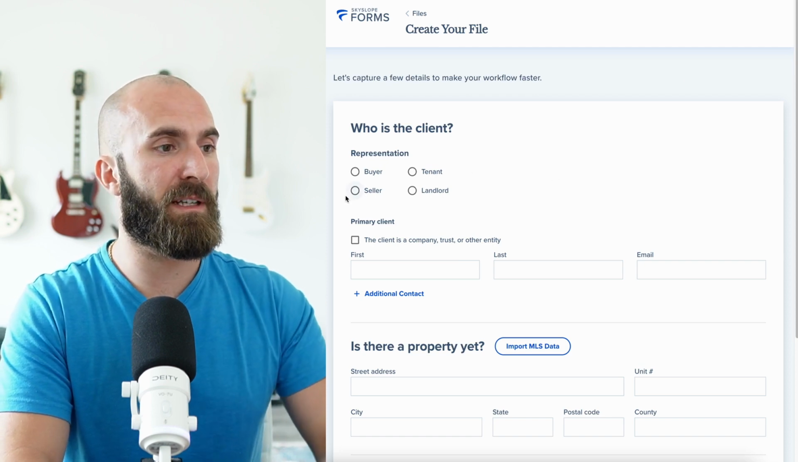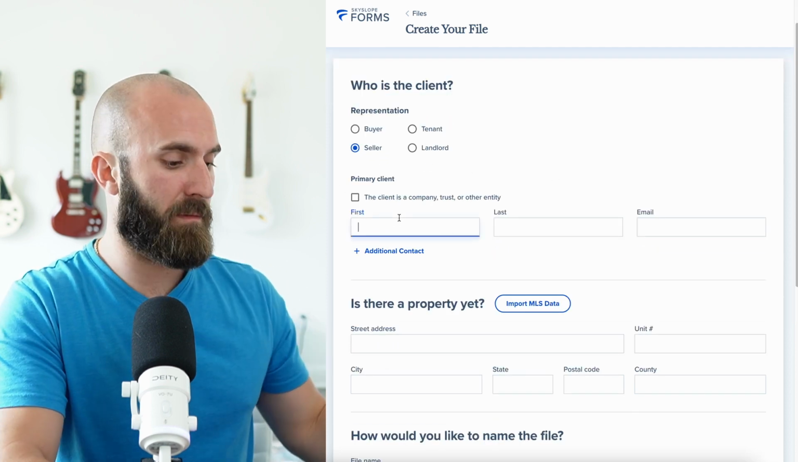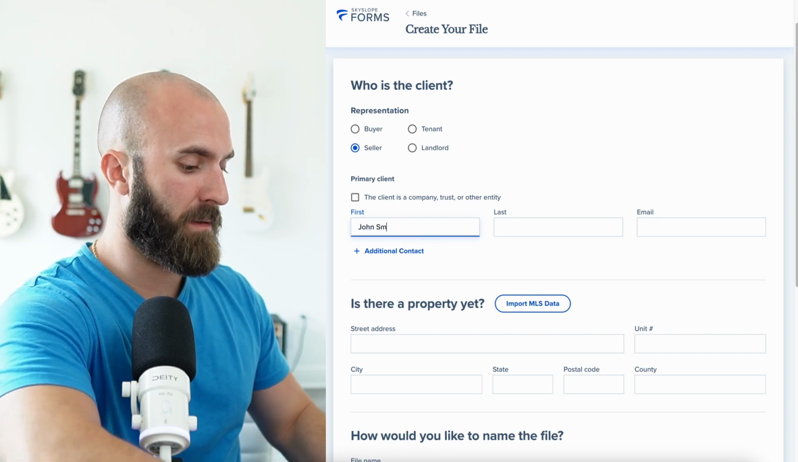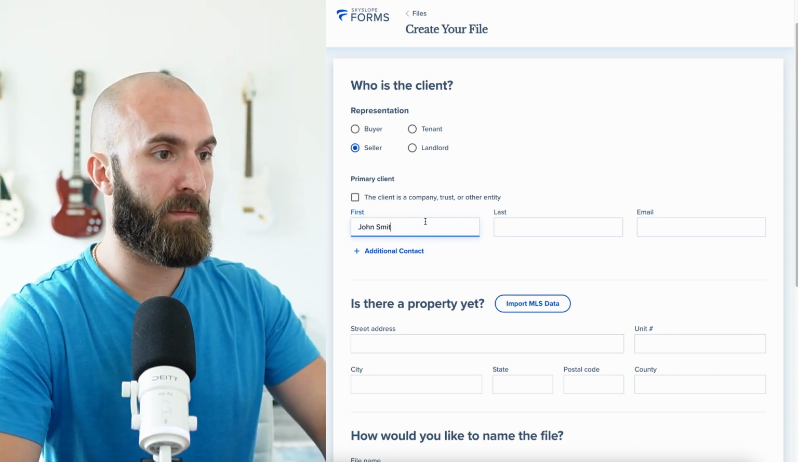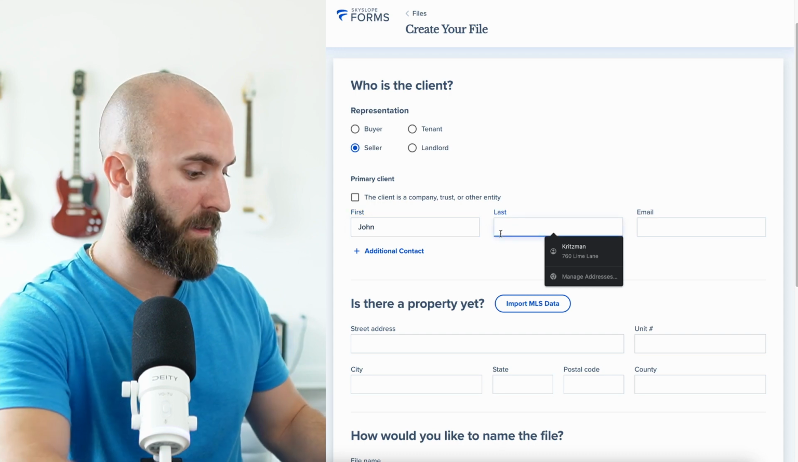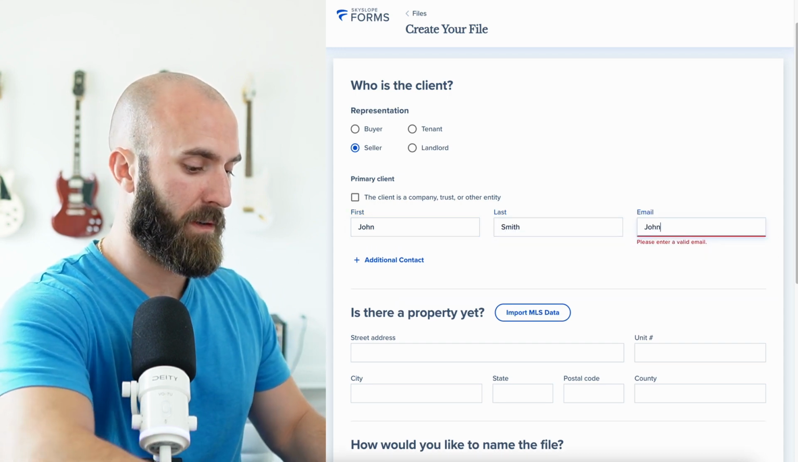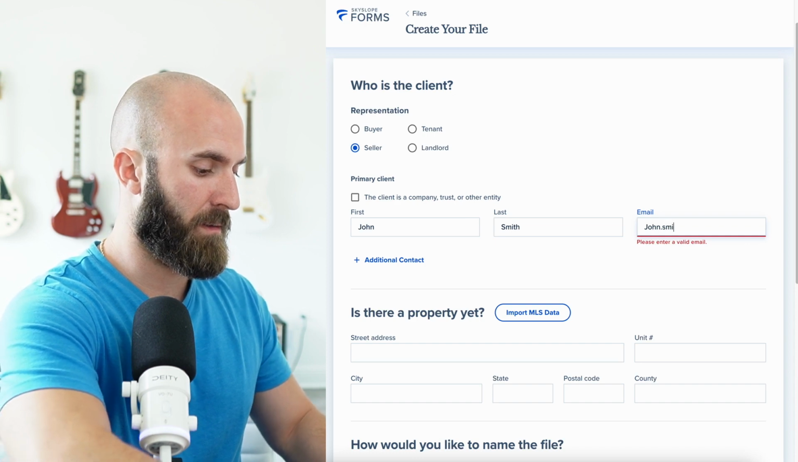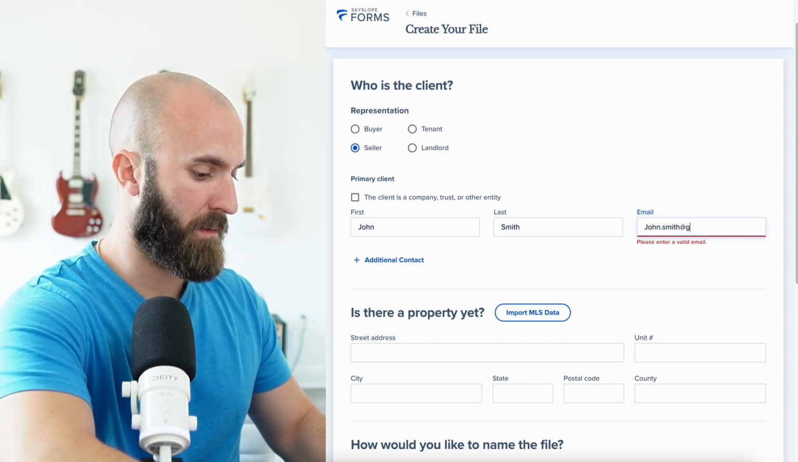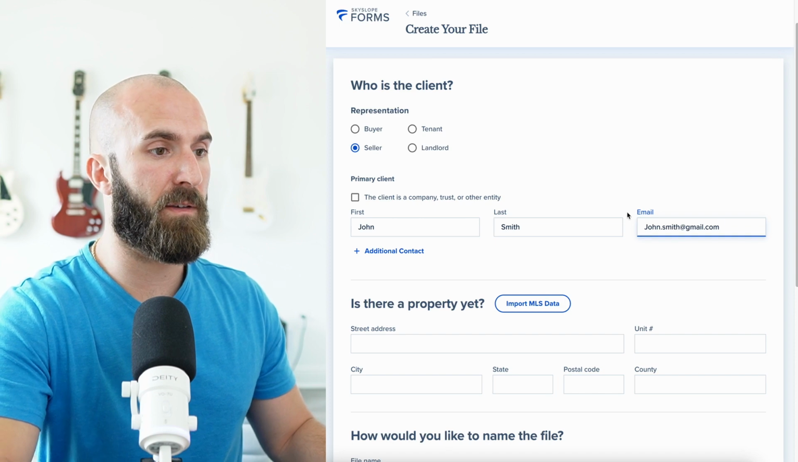So who is the client? We're going to click seller. Just type in some name, John Smith. We can do John.Smith at. Okay, got their email address in there.